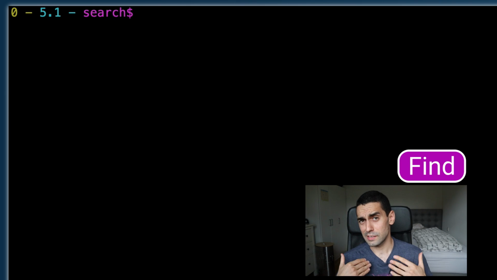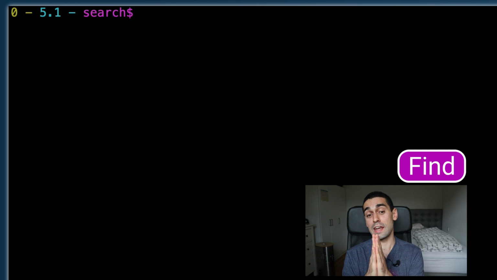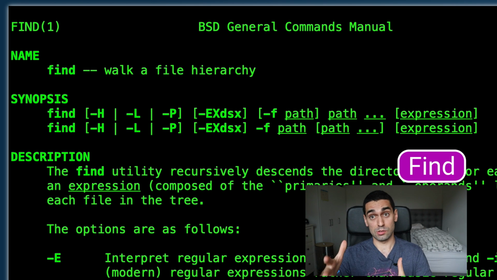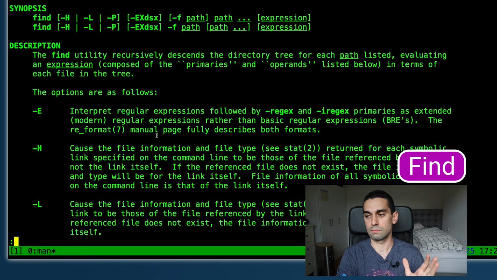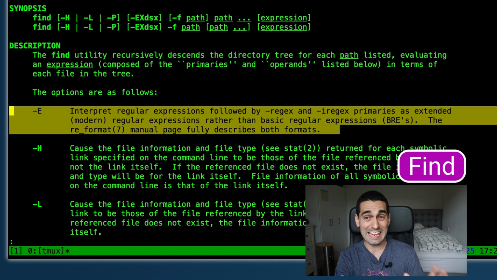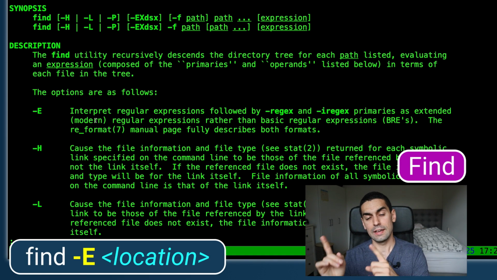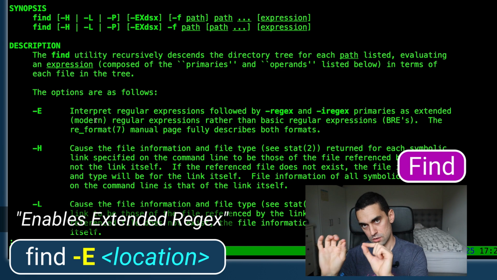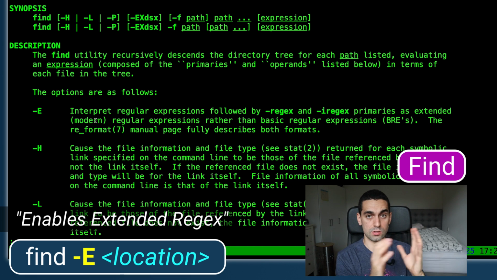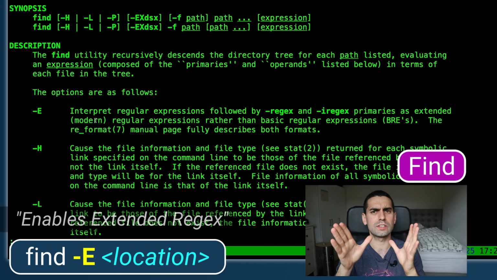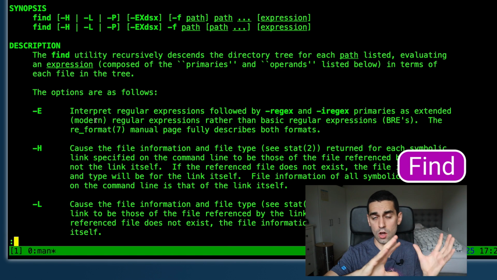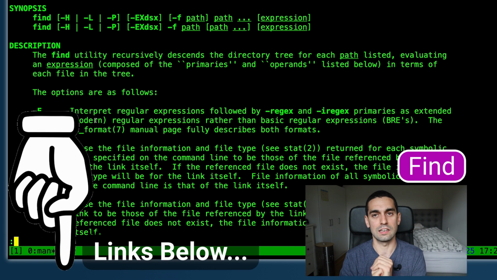If you're a big fan like me of regex expressions, then find has got you covered as well. Find actually allows you to use regex patterns in your searches. There are two important things to note here. Find provides you with this -E flag, which when you add it, enables extended regular expressions as opposed to standard regular expressions. I'm not going to go into the details between extended and not extended, but again, I'll put links in the description below.